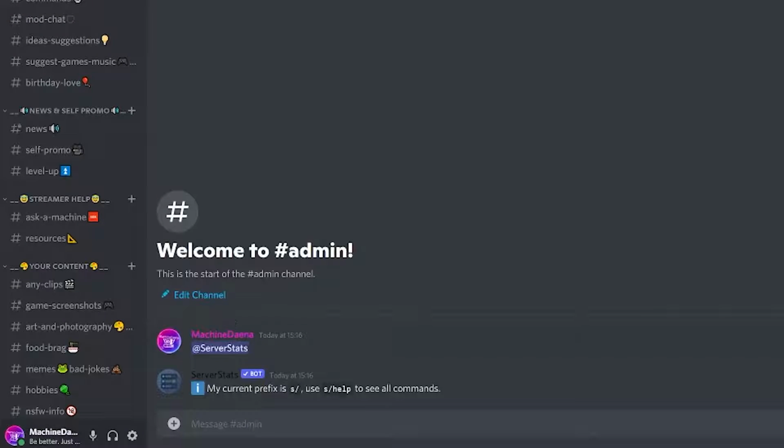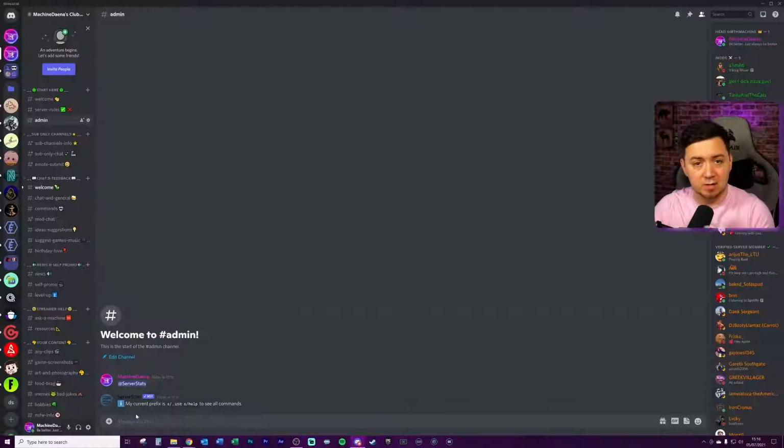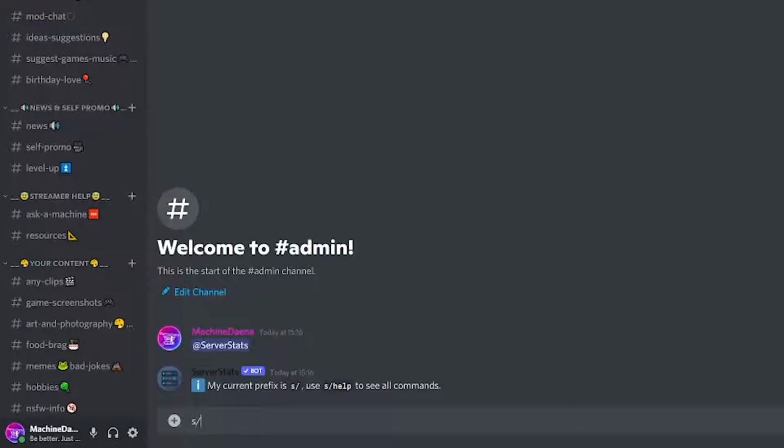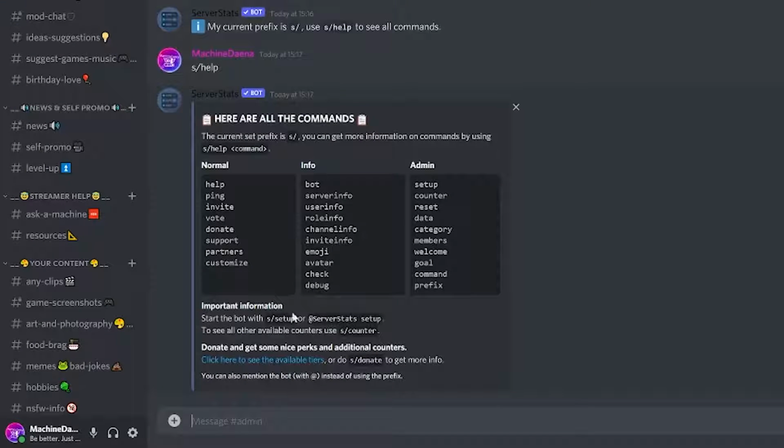So I've basically tagged the bot to wake it up a little bit by literally typing its name in here, and the server stats bot's come back and it says my current prefix is s/, use s/help to see all of the commands. So we'll go ahead and do that. These are all the different commands. There's normal commands, info commands, and admin commands.